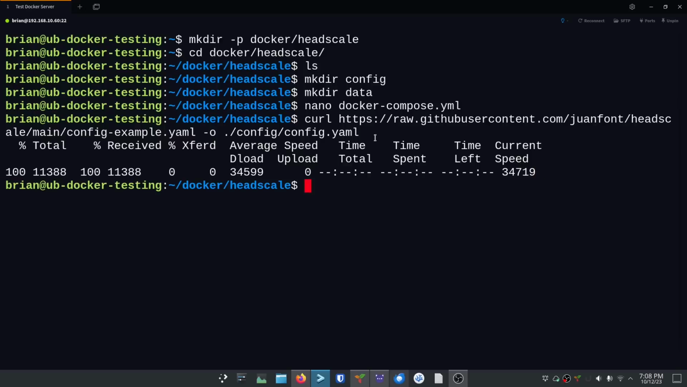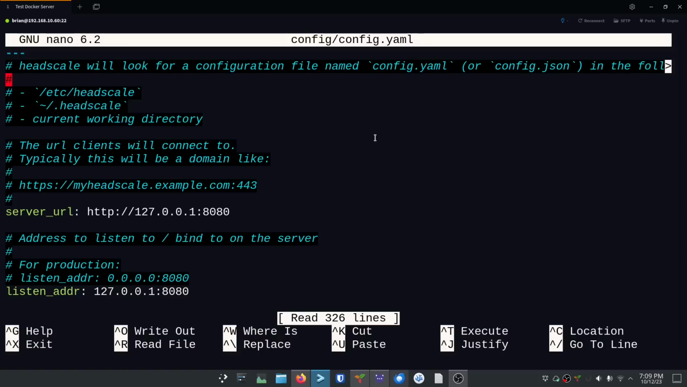And now we need to go into that configuration file and actually change a couple of things. Not much, but there's a little bit of stuff to be aware of in there. So we're going to do nano config/config.yaml. And you'll see here we've got a whole lot of information that they're giving us, but we're going to be fine. We're just going to run through this really quick.